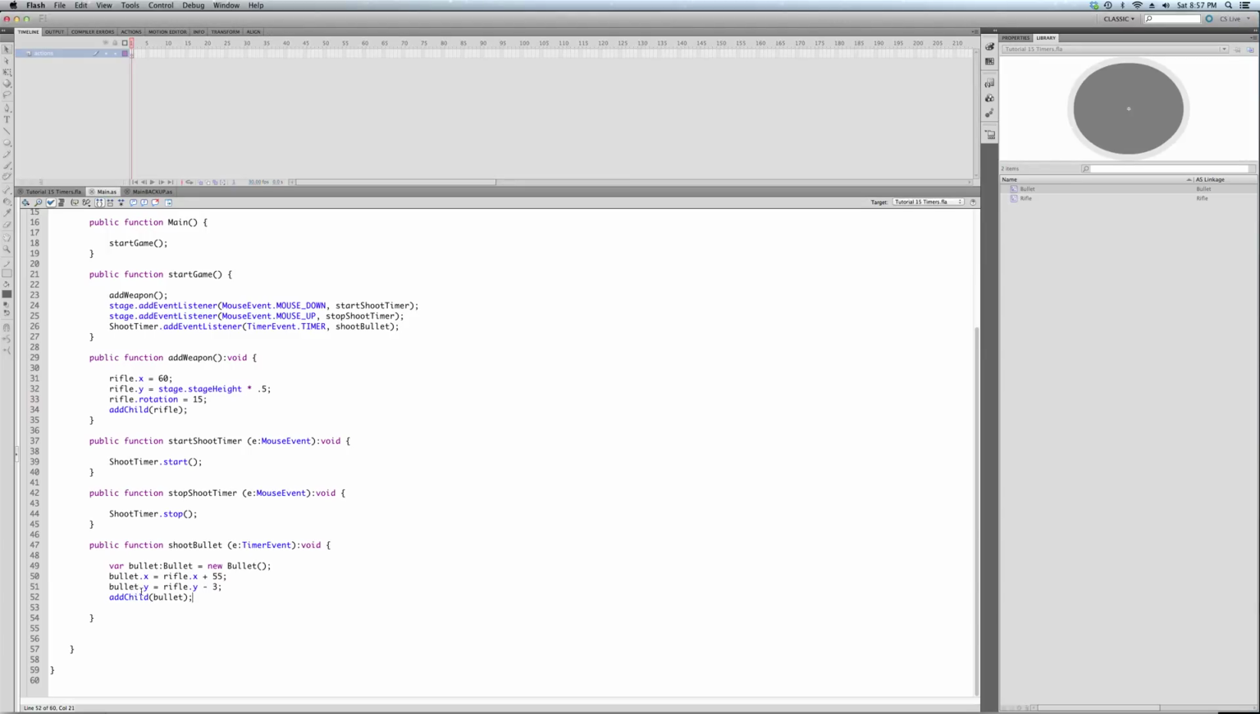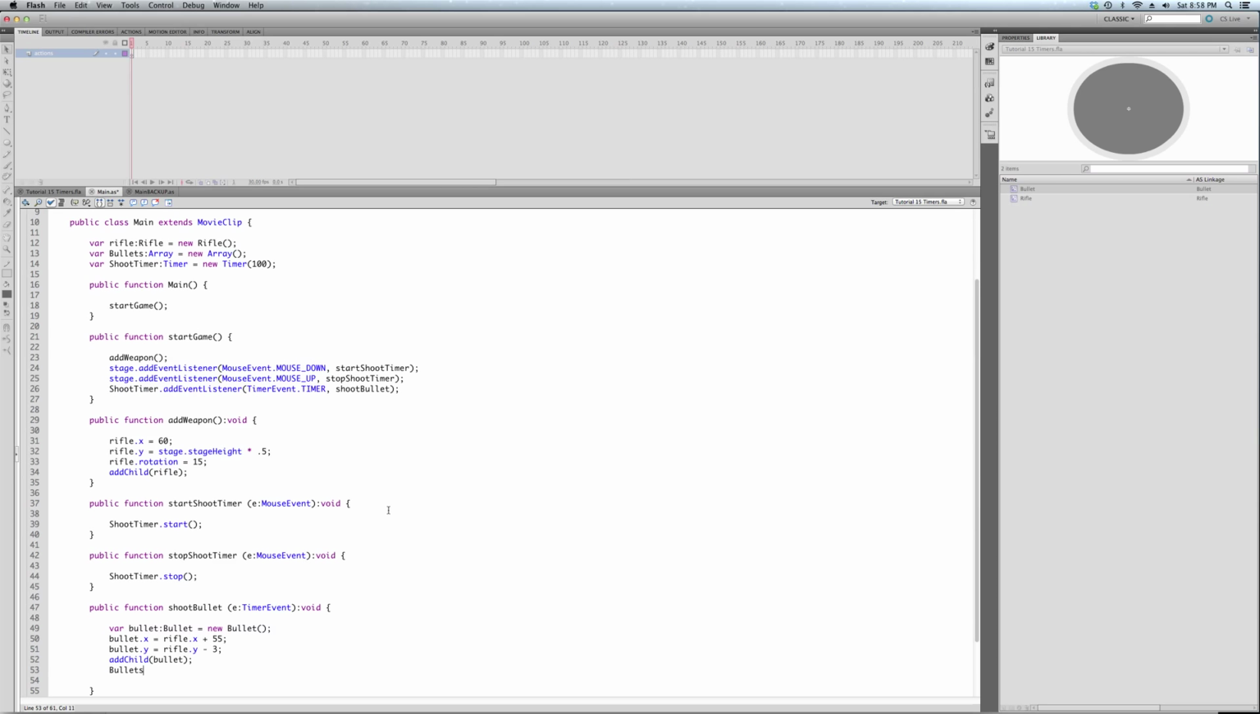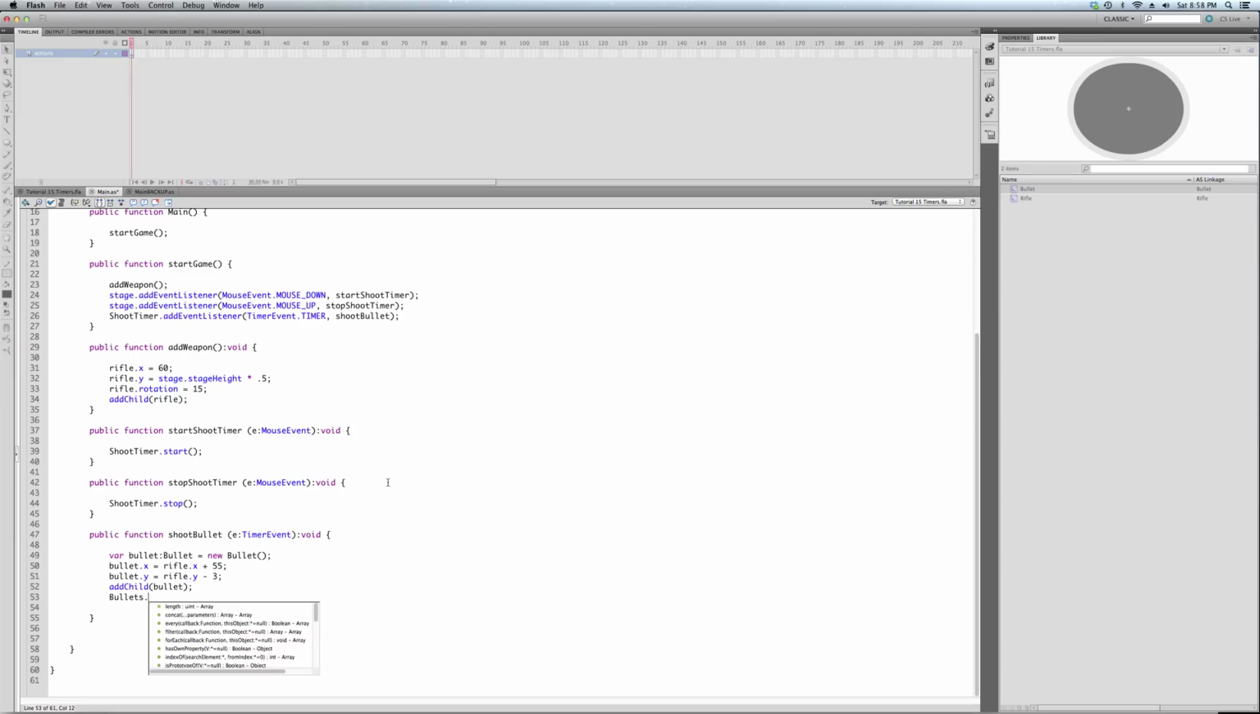But if you'll notice, this is a local variable. So in order to use this in other functions, we need to store it somewhere. That's why I created this bullets array, which is empty right now. It's a global array, so it's available everywhere in the class.